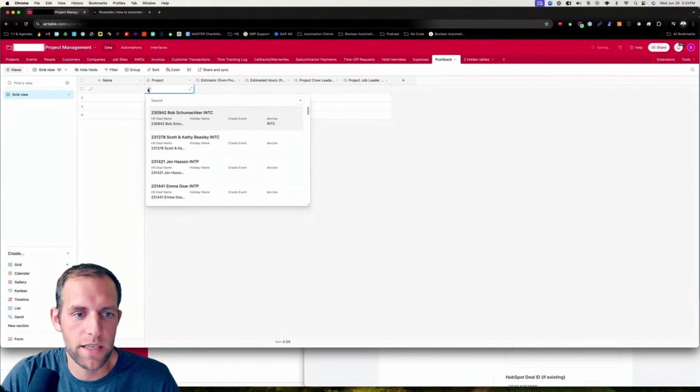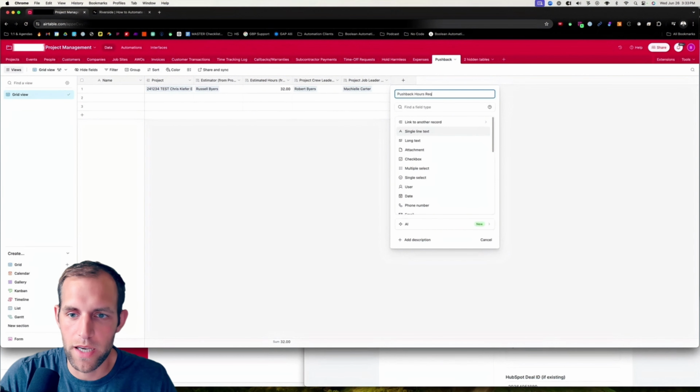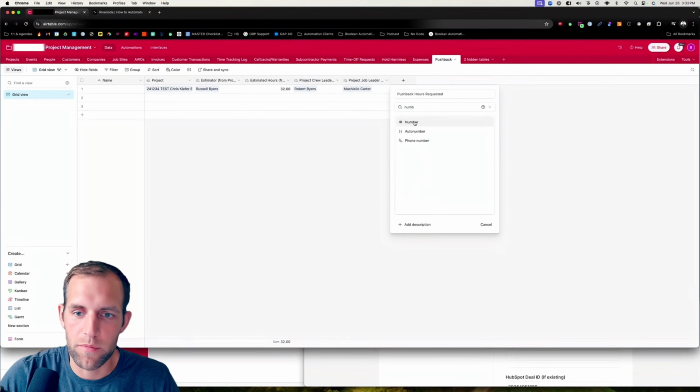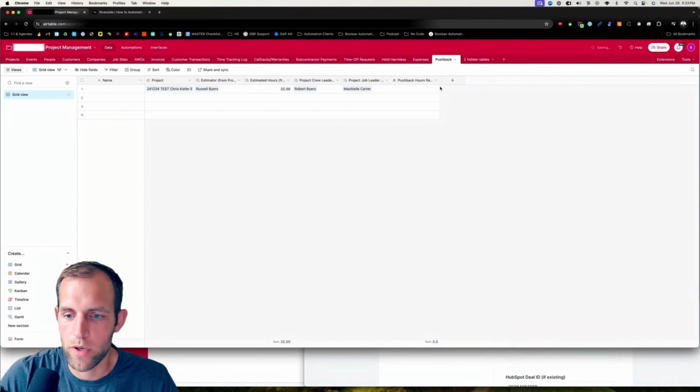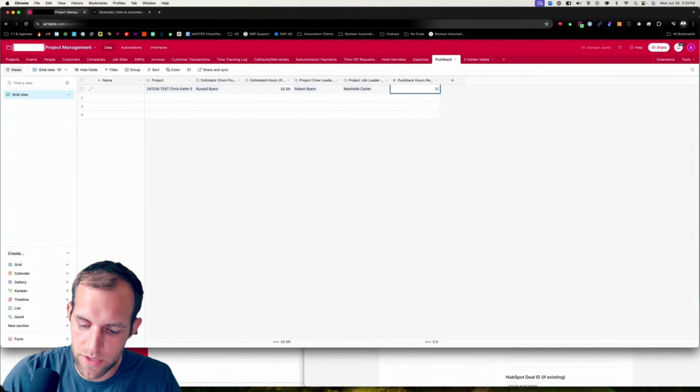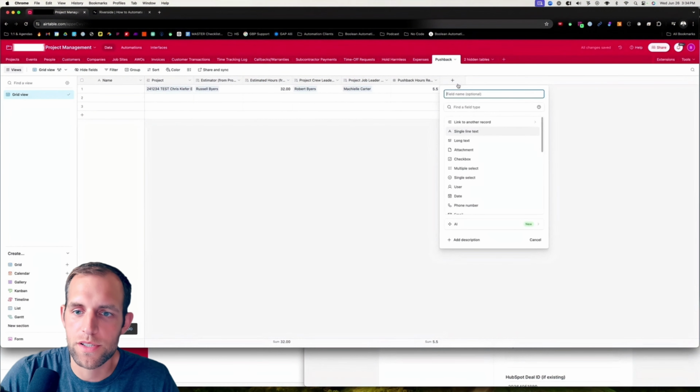The next thing is that the crew is going to submit these hours. They're going to look at it and say, hey, there's more work here than is budgeted hours-wise. So we want to put in a field called pushback hours requested. This is just going to be a number that would get entered by the crew leader. That's just going to be one decimal place, so we could say it's going to be 5.5 hours.